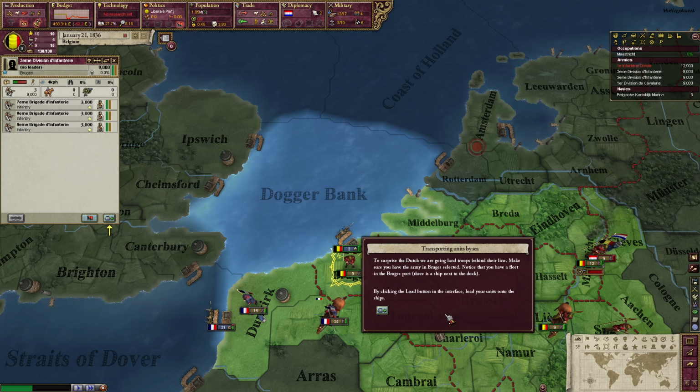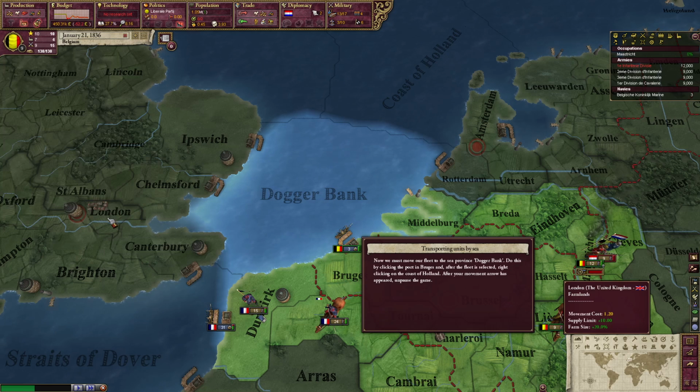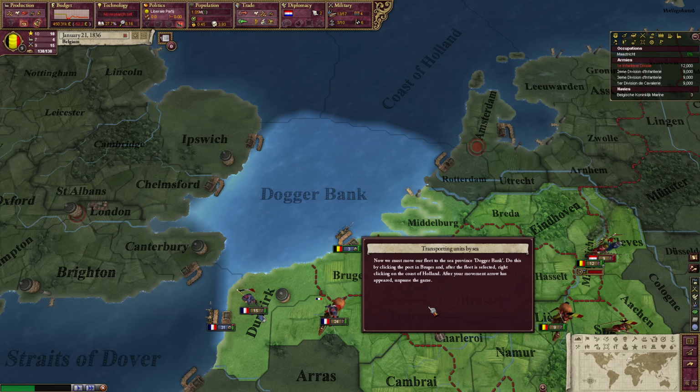Okay. To surprise the Dutch, we're going to land troops behind the line. Make sure you have the Army in Bruges selected. Notice that you have a Fleet in Bruges port. By clicking the load button in the interface, load your armies onto the ship. That would be there. Okay. Dogger Bank. We're in Dogger Bank.